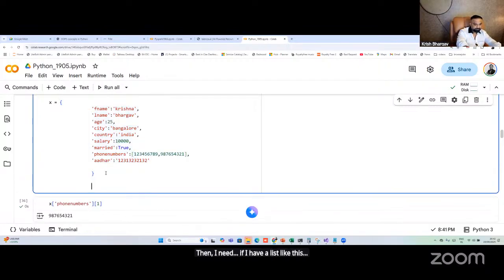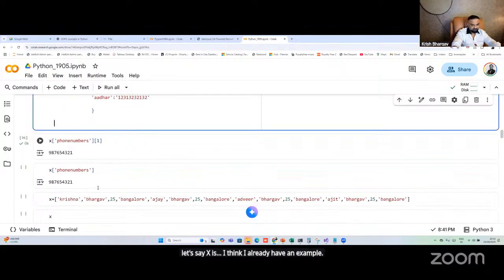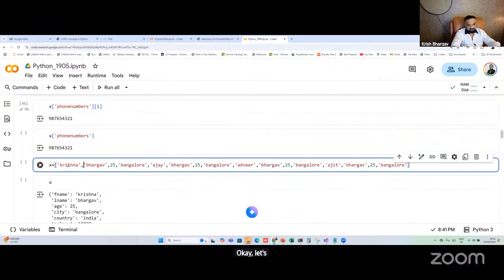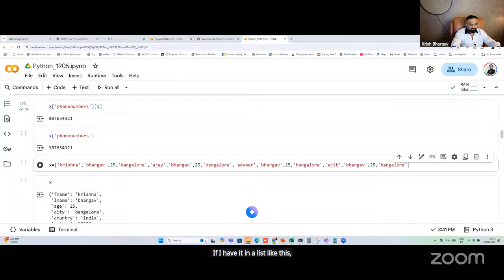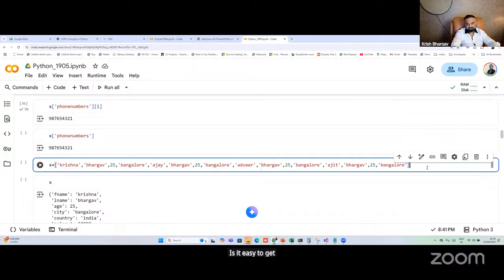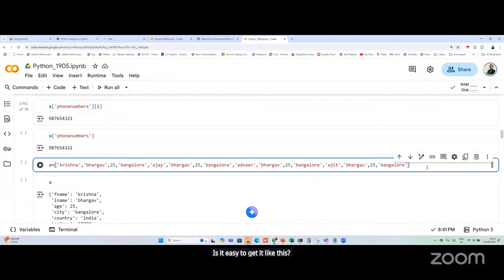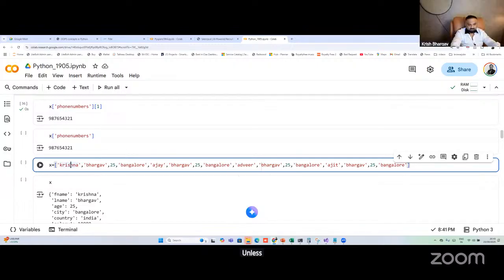But if I want Krishna's password, and if I have a list like this, let's have a list like this: Krishna Bhargav 25 Bangalore, Ajay Bhargav 25 Bangalore, Advir Bhargav 25 Bangalore, Ajit Bhargav 25 Bangalore. If I have it in a list like this and I want Ajit's age, how can I get it? Is it easy to get it like this? No. Unless I know the index.